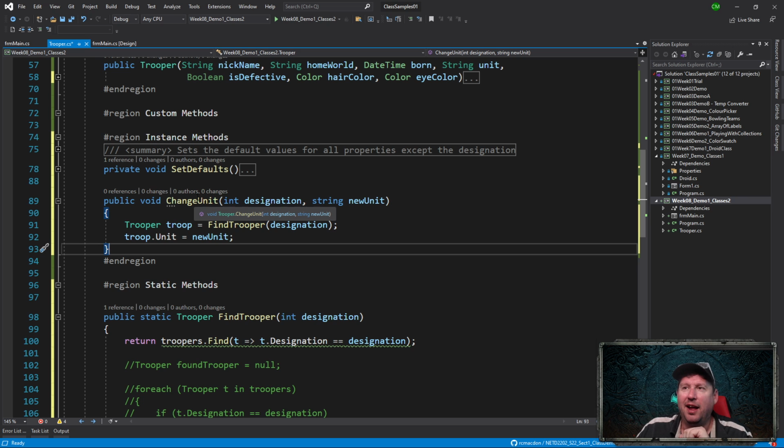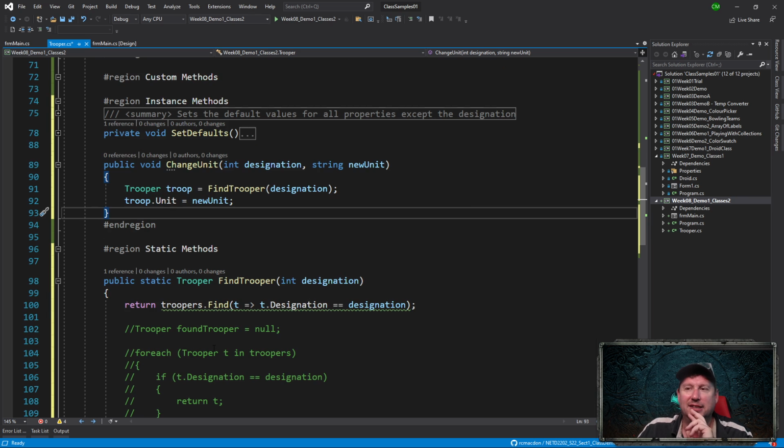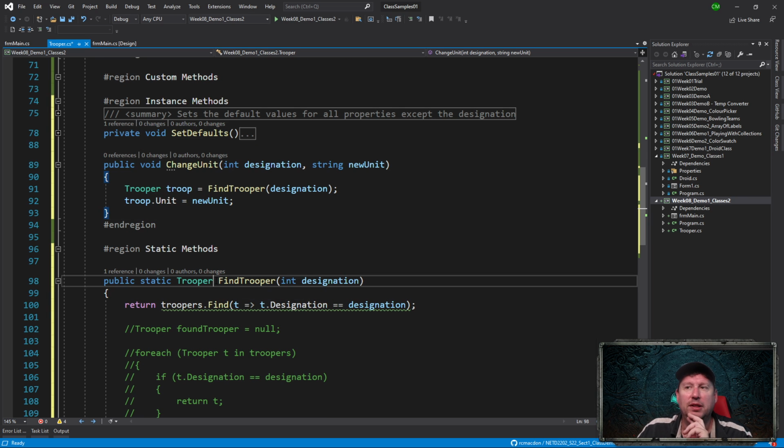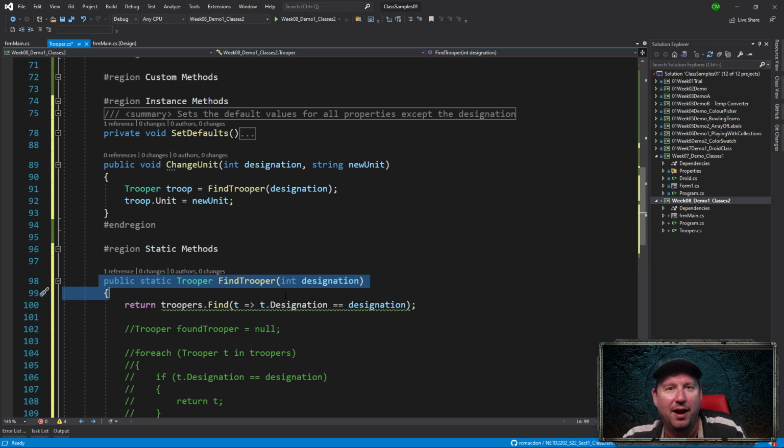Although when I was describing this, it may have sounded big and complicated, it's actually not that bad. And we put this FindTrooper in a separate function because there's going to be many reasons for us to find a trooper based on the designation. It's basically like select star from table where primary key equals blah. So we're going to use this a lot. Just like in a database, in classes and objects you still need the same kind of search things.